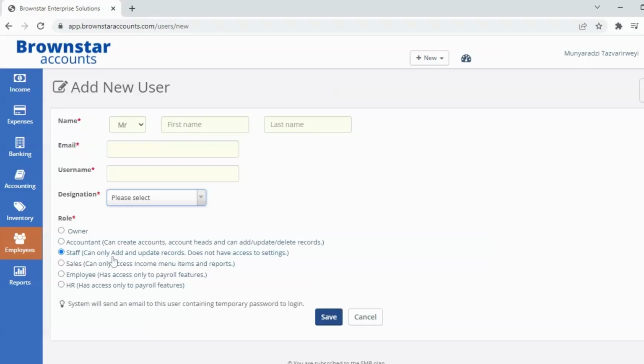Then we have staff, they can do some updates and does not have access to settings. So we have sales team, they can only deal with items that are related to sales. Then we have employee, these ones have access only to payroll. So this one is mainly meant for the HR people and other people. And HR has access only to payroll features.